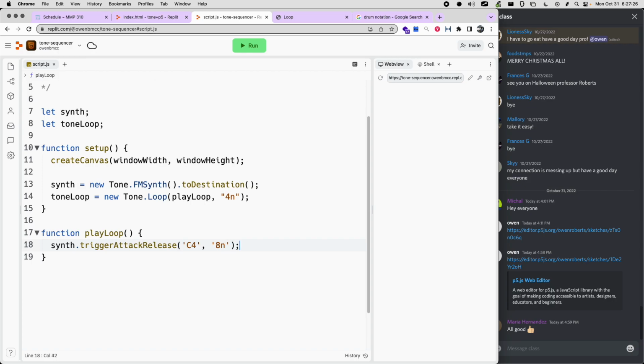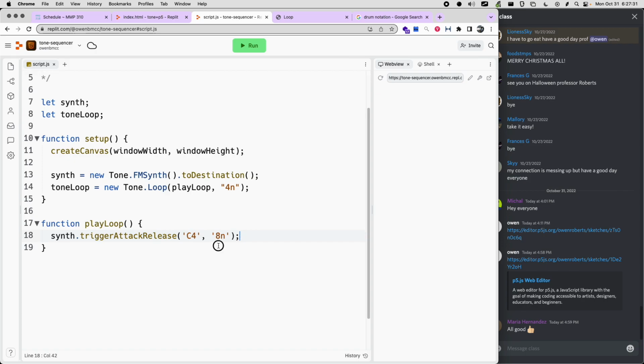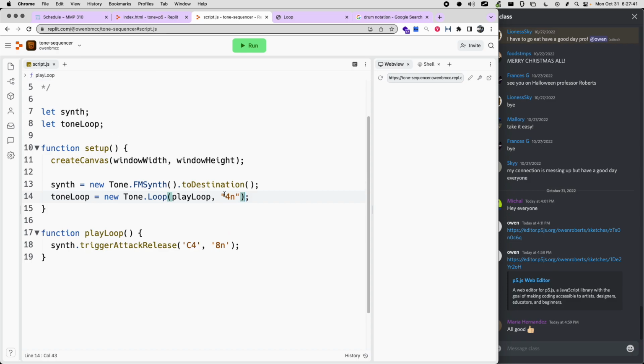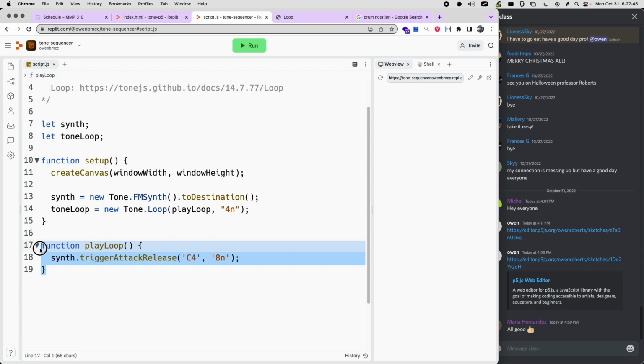So the eighth note here is the duration that we're going to play the synth for, and I want to make it less than our loop because we'll be able to hear the difference much better if this note ends before we play the next note. And I'll show an example of that in a second. So for the moment, this is actually all we need to do with our playLoop function. It's just going to trigger one note from our synthesizer.